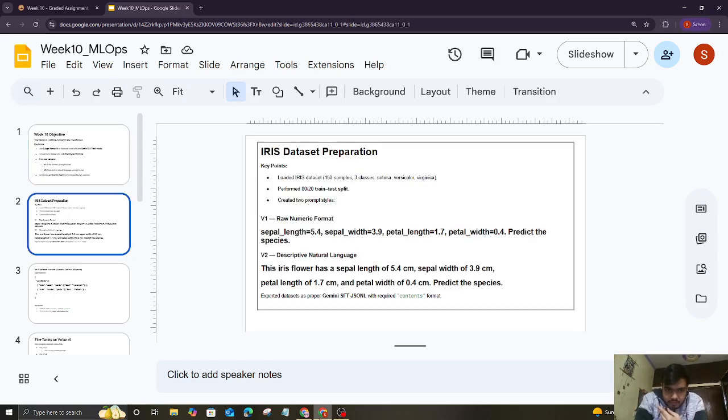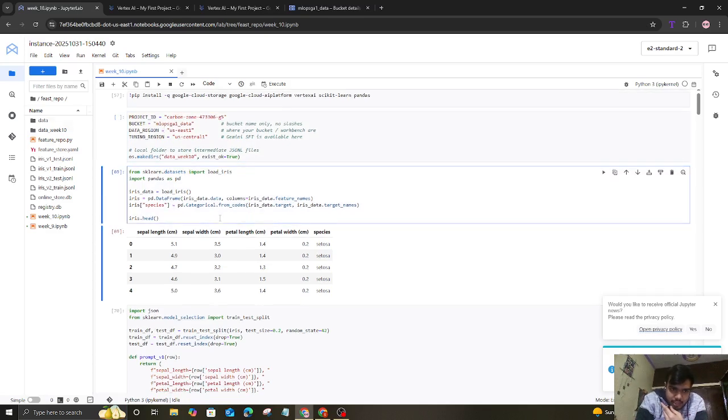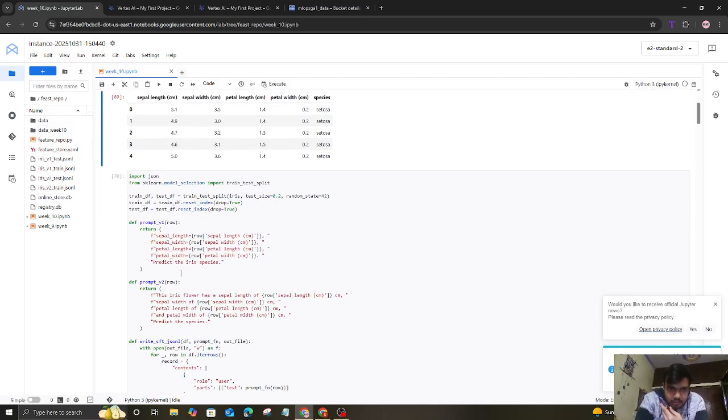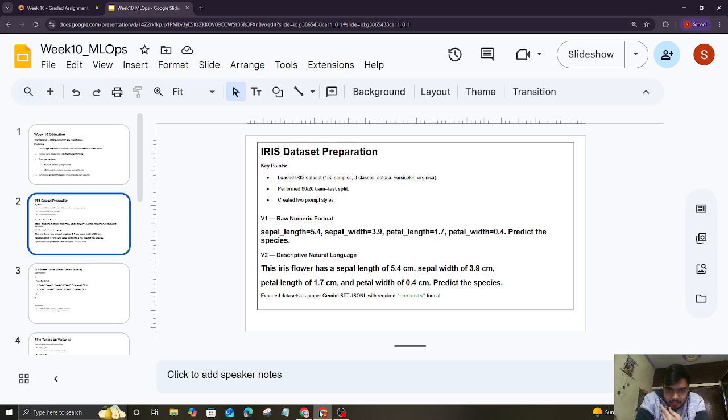Now first I have loaded the Iris dataset. As you can see, first I have loaded some variables: the project ID, bucket, data region, tuning region, and created a data week 10 folder. Then I loaded the Iris dataset and divided it into two versions, version 1 and version 2, as described in the graded assignment. In the V1 raw numeric format, sepal length is sepal length, sepal width, petal length, and in the V2 the descriptive natural language: the iris flower has a sepal length of and petal length of 1.7 petal width.